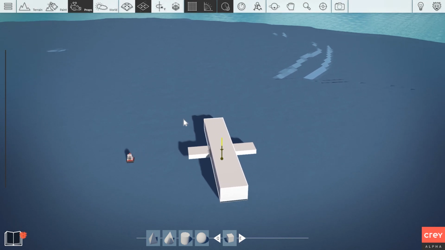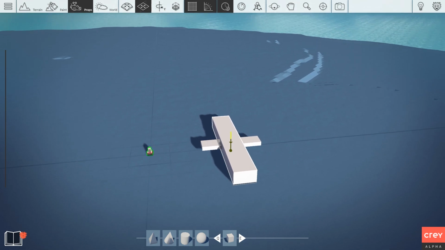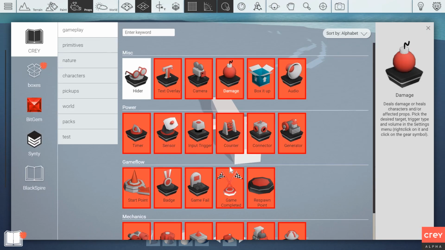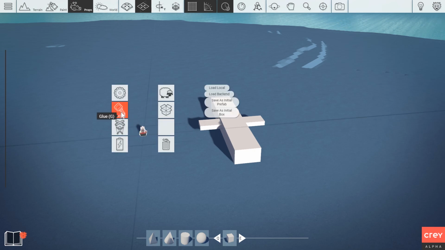Now, if you're unfamiliar with how the visual scripting system or the visual programming system works in CREY, let me just quickly go over it. So as I mentioned, you have the gameplay props inside the library with all these different functions, but besides that you have 3 different wires. You have the glue, the target, and the power.